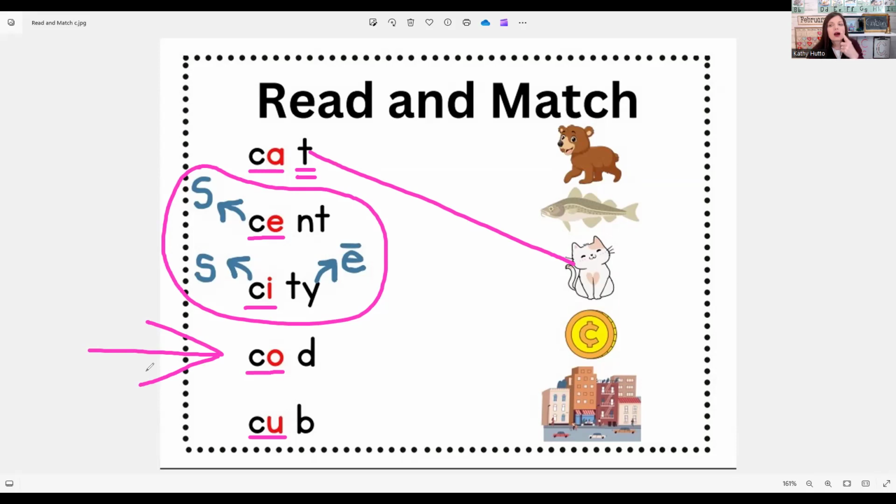K-A, ka, cod. Cod. That's a type of fish. Draw a line to the fish.